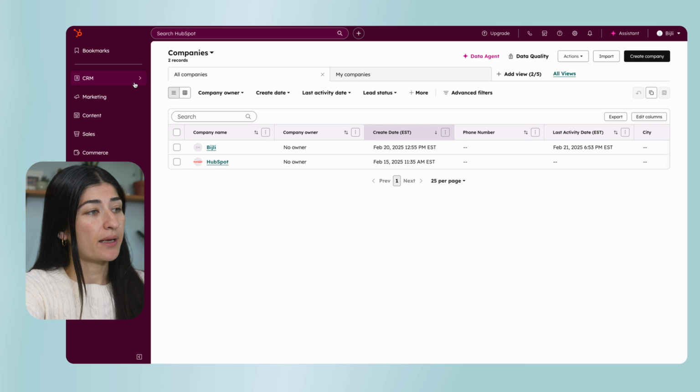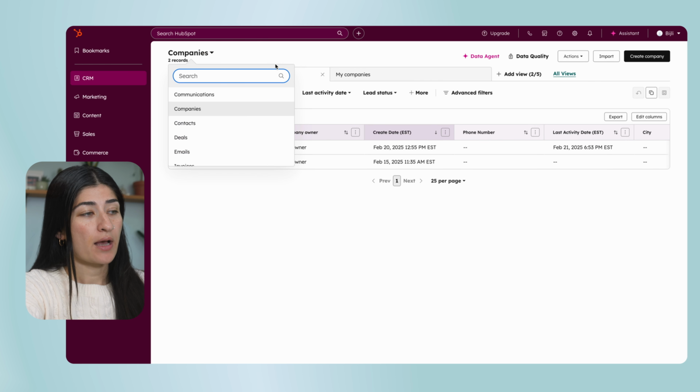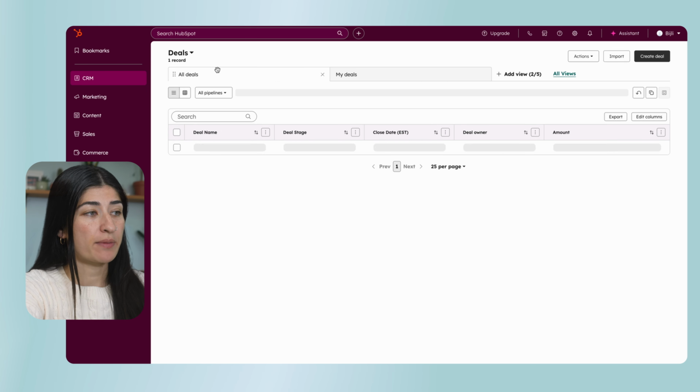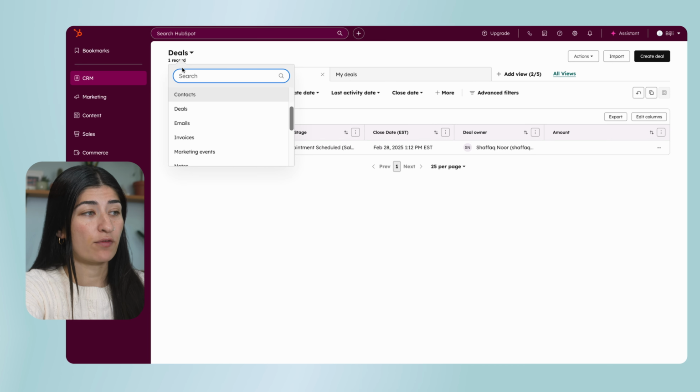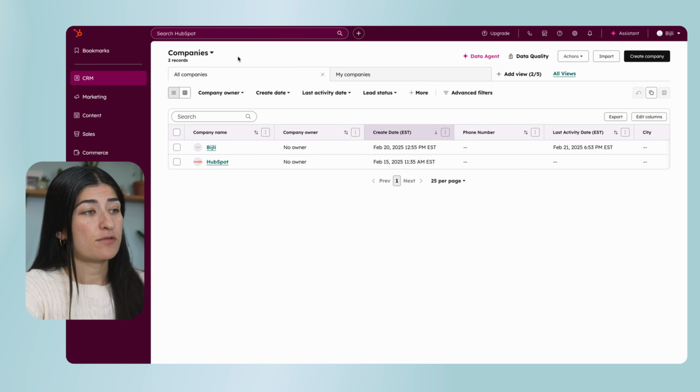All right, I'm in my company record, and over here, I see all of the companies that I have for my agency. If I click on this drop down on the top left, I'm able to move through objects from this drop down right over here. So if I want to go into my contacts or if I want to go into my deals, I am able to navigate right through here. So let's jump back into companies. Now I'm back in the companies record page.